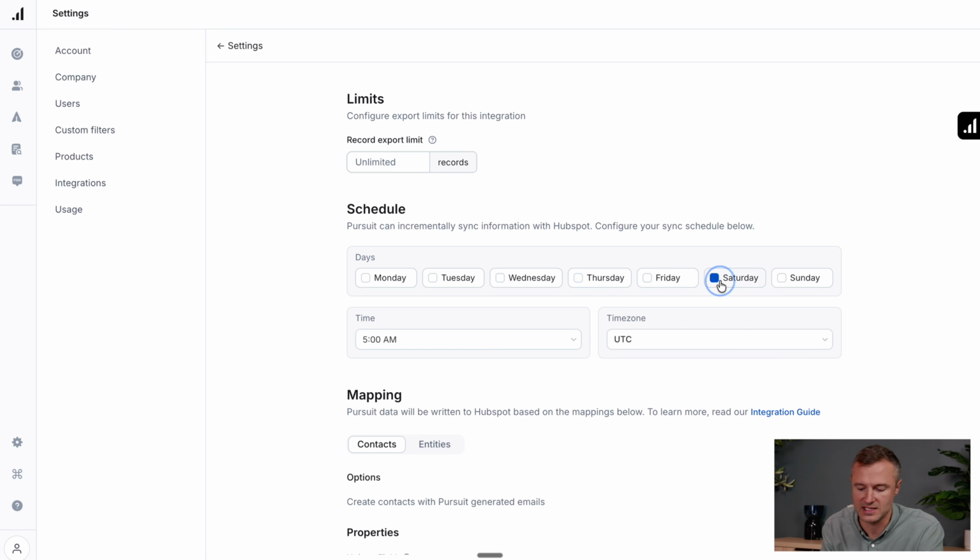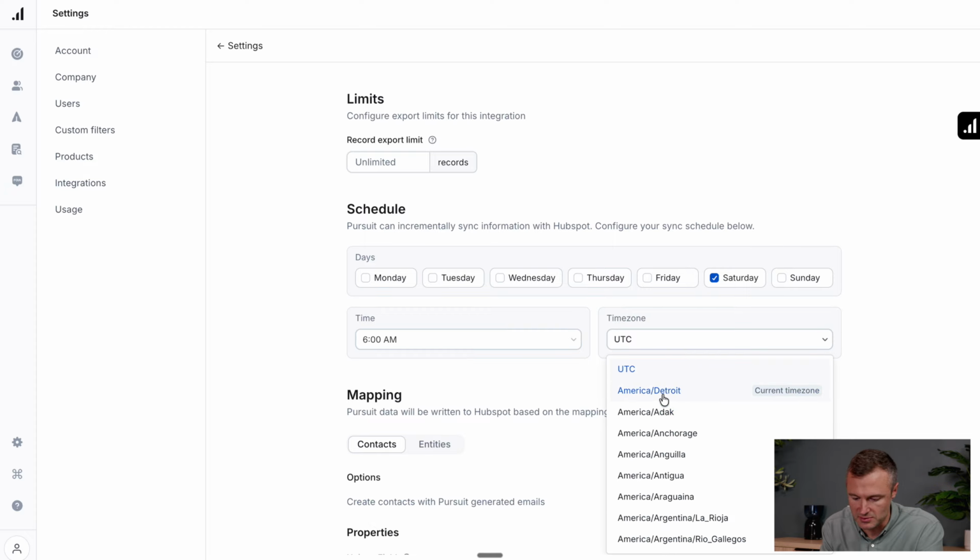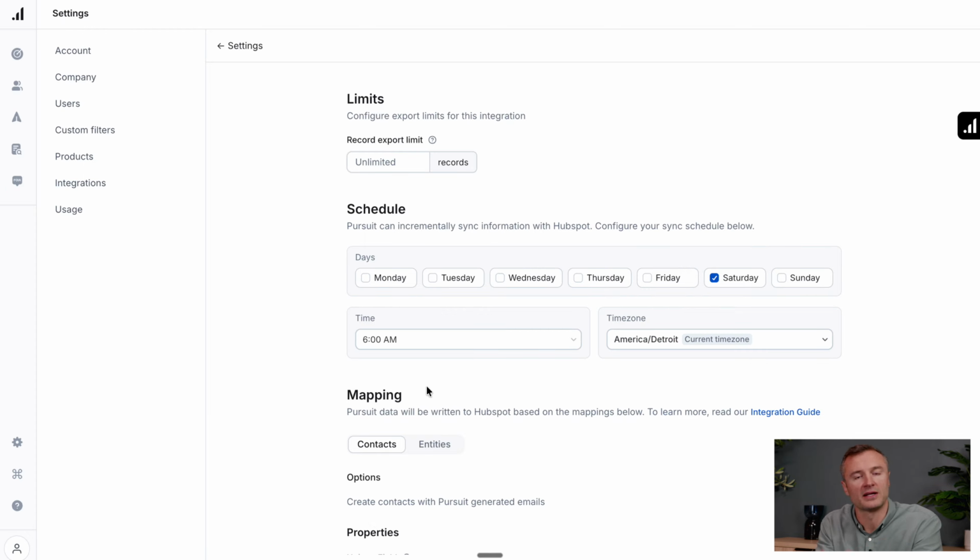What you can say is, I want all the contact information. So if I found that there was a mayor who's no longer in their role or a police chief who was just promoted, I can say on Saturday morning at 5 a.m. or whatever, 6 a.m. Eastern time, I want all those contacts to sync over from Pursuit into my database. So it's on autopilot forevermore. One other quick thing that we released in fall is you can now set export limits.